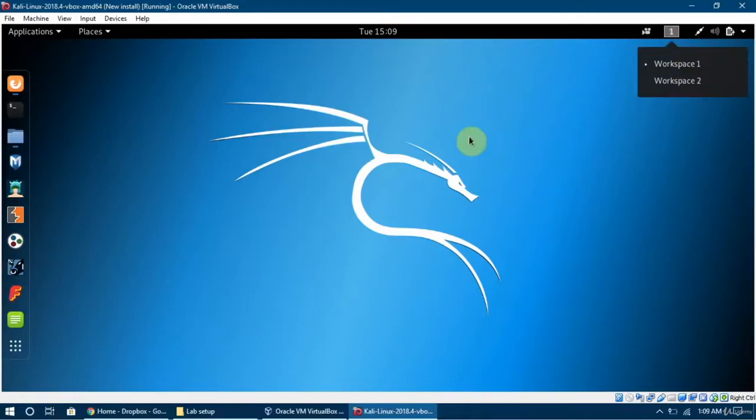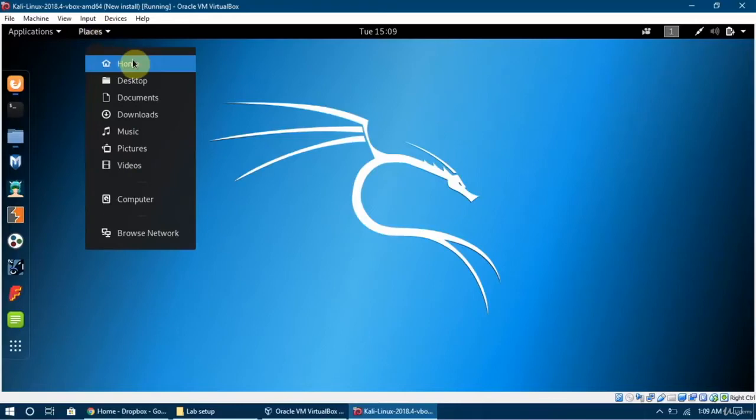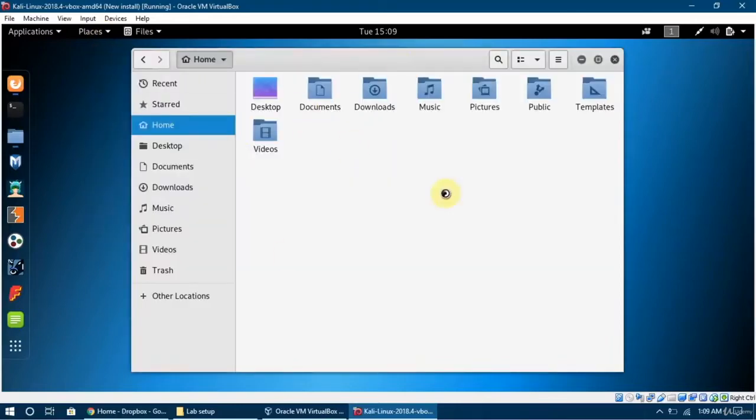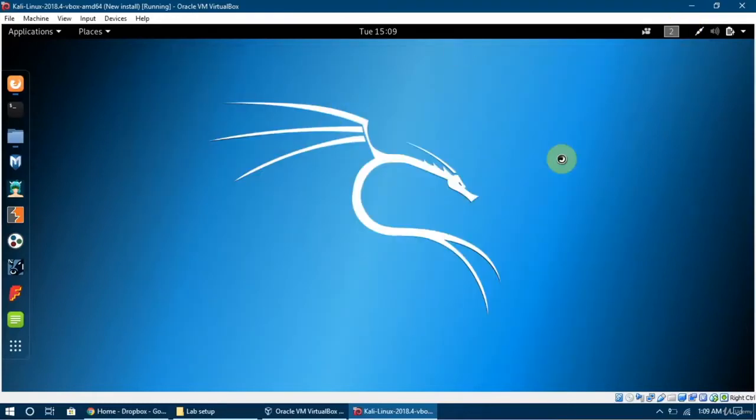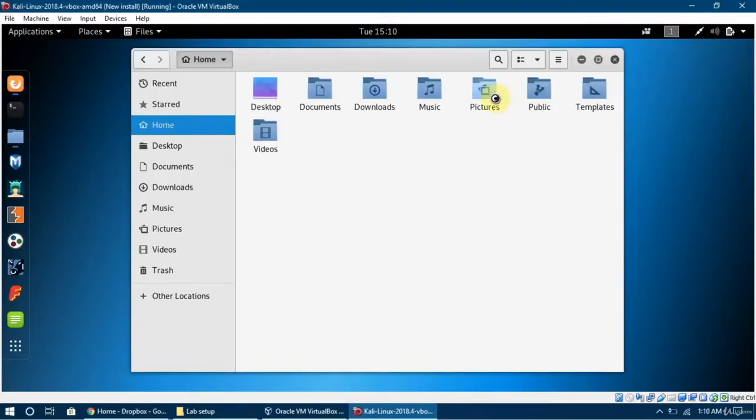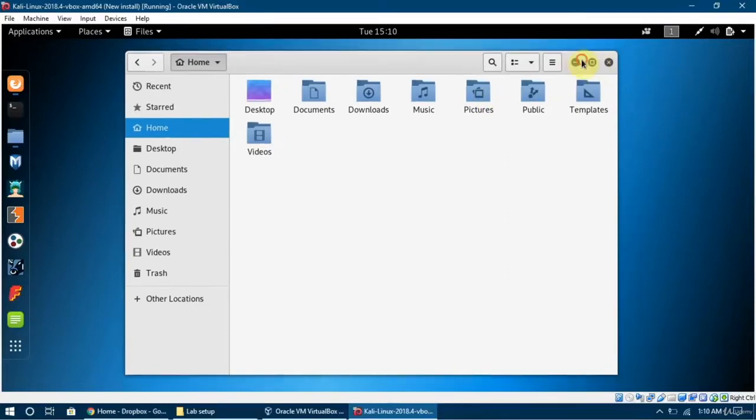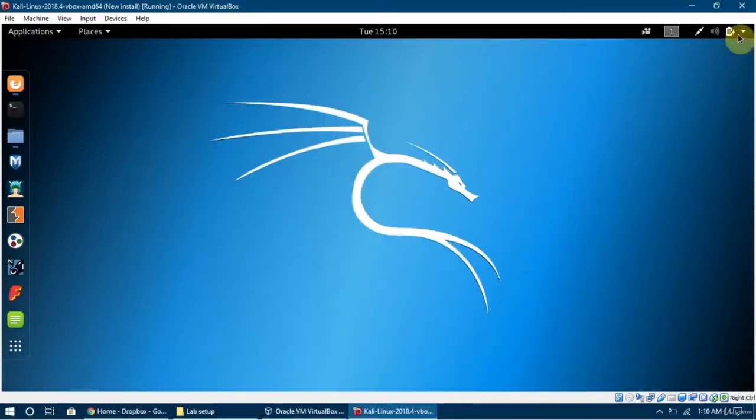Here are the workspaces. For example, I have a home folder open here, and once I click on workspace 2, I am going to see a new window. So I can do several tasks, I can multitask at the same time. And let me show you here.